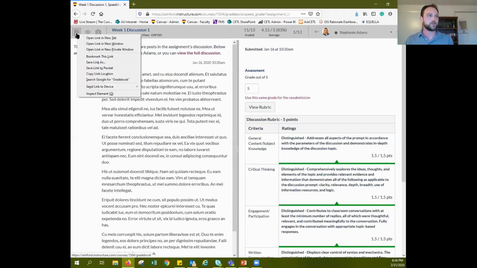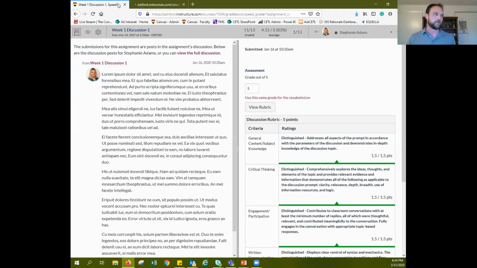So if you are used to it, and if you haven't done this yet, start now. Open link in new tab. So if you have your Speedgrader open and you want to check something else in the gradebook while that's open, you don't have to start all over. You can have the gradebook open in another tab, which is really nice.